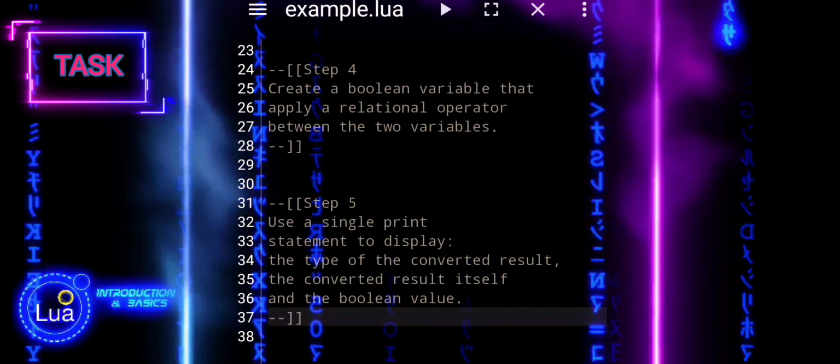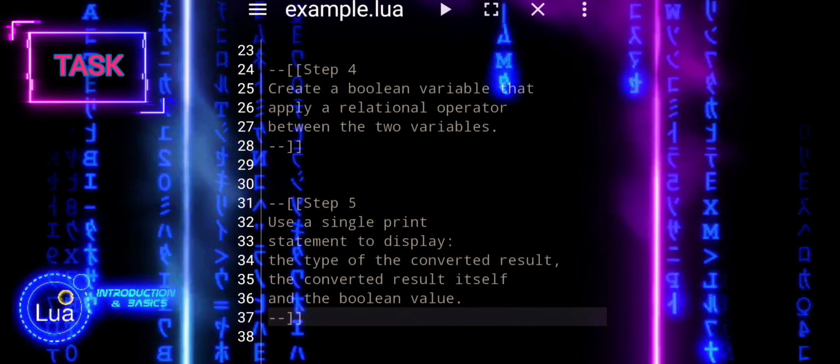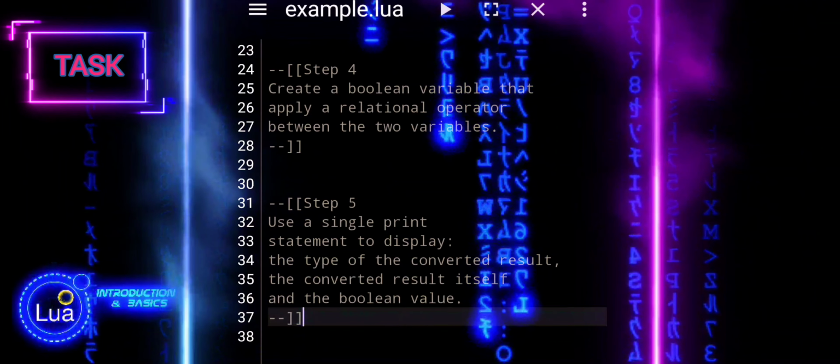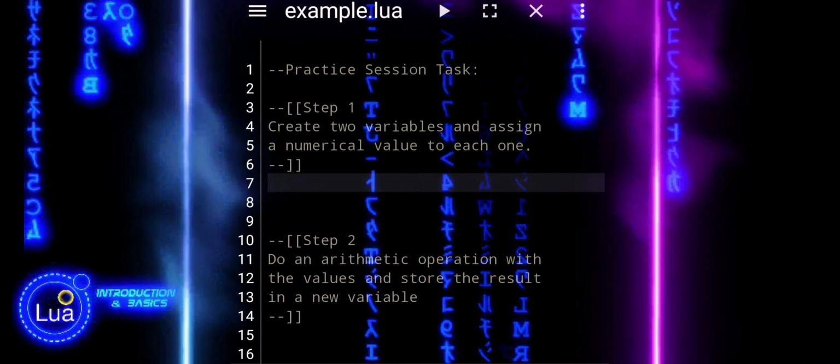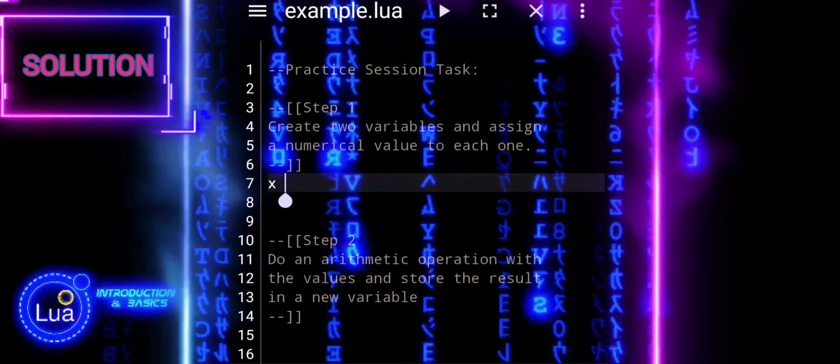Pause the video and spend 5 minutes to try to solve the task, then come back to see my solution. Here is my solution.